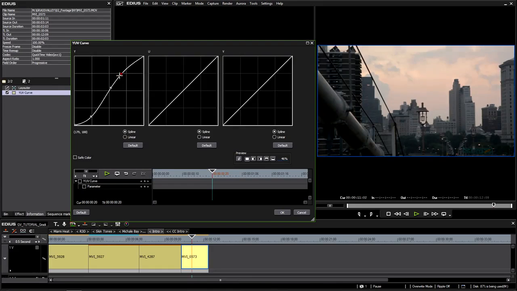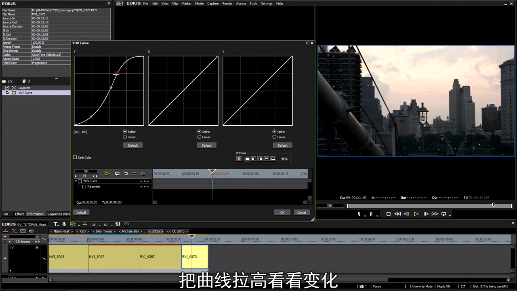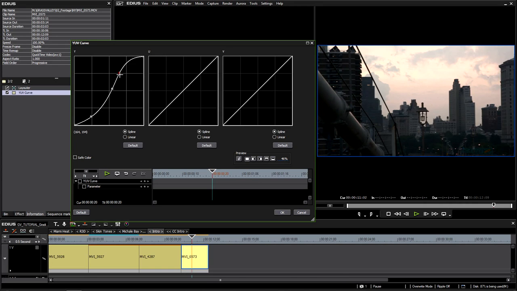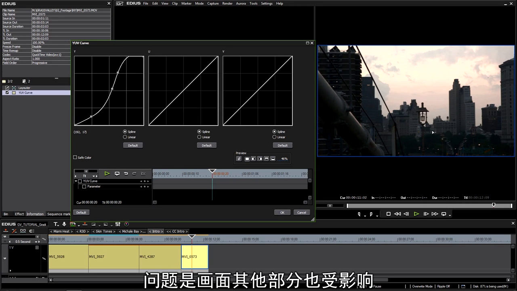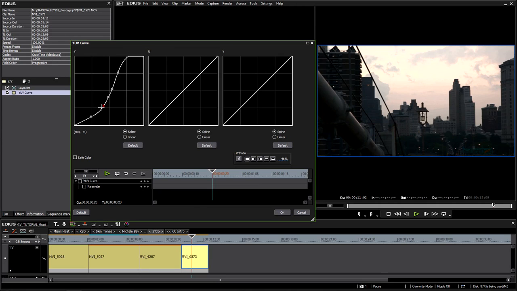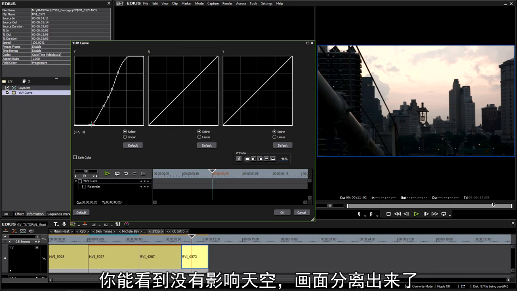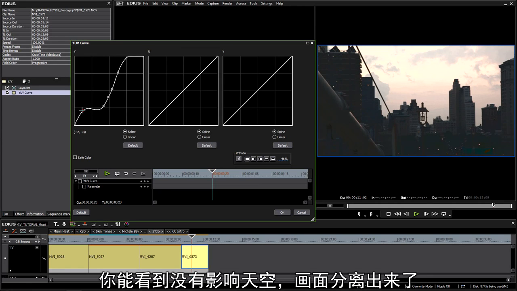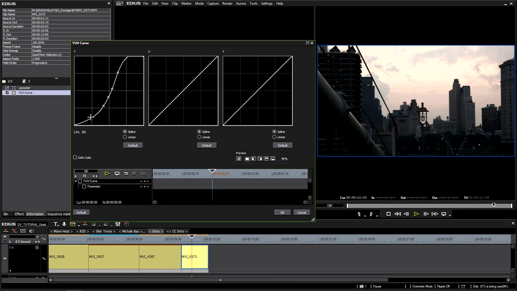I want the contrast. See, there's the original there, flat. And as we bring up our contrast, look what's happening to the clouds. They're getting more of an edge, and it's looking a lot cooler. But the problem is, we've really destroyed the rest of our image, so we need to add more anchor points here. Just say we add a few here and here and here. You can see I'm not affecting the sky at all now. I have this power to really separate my image.